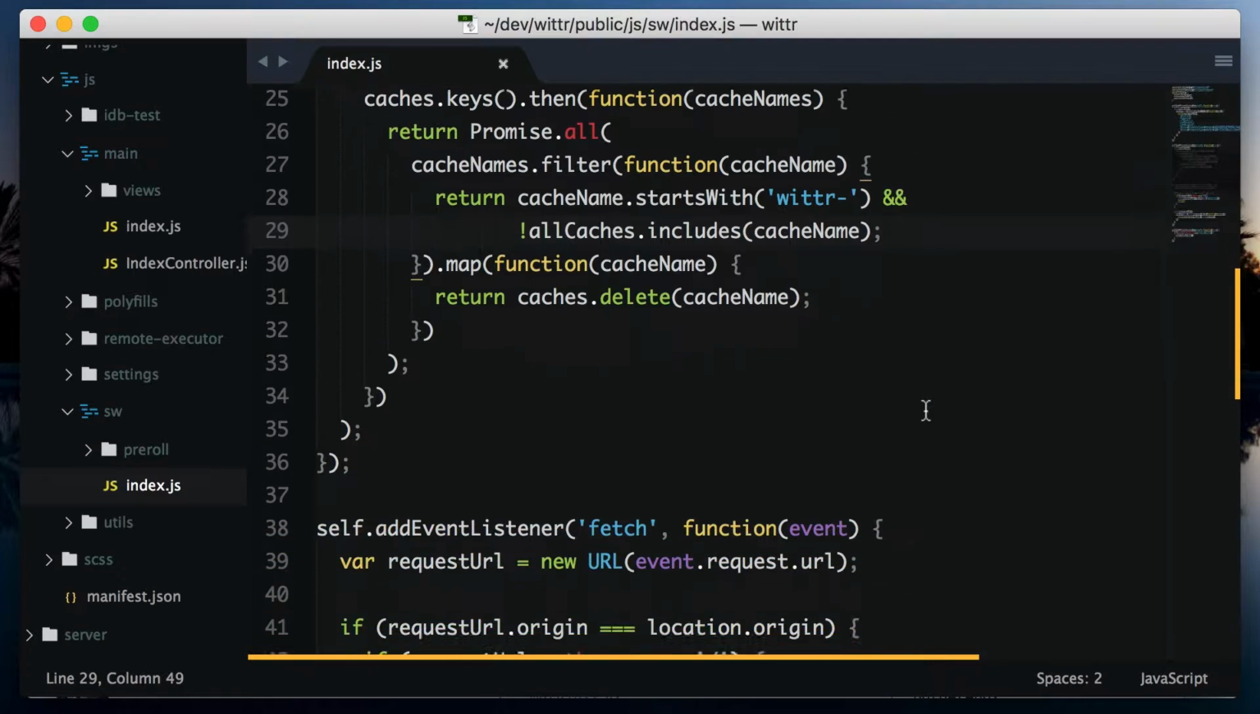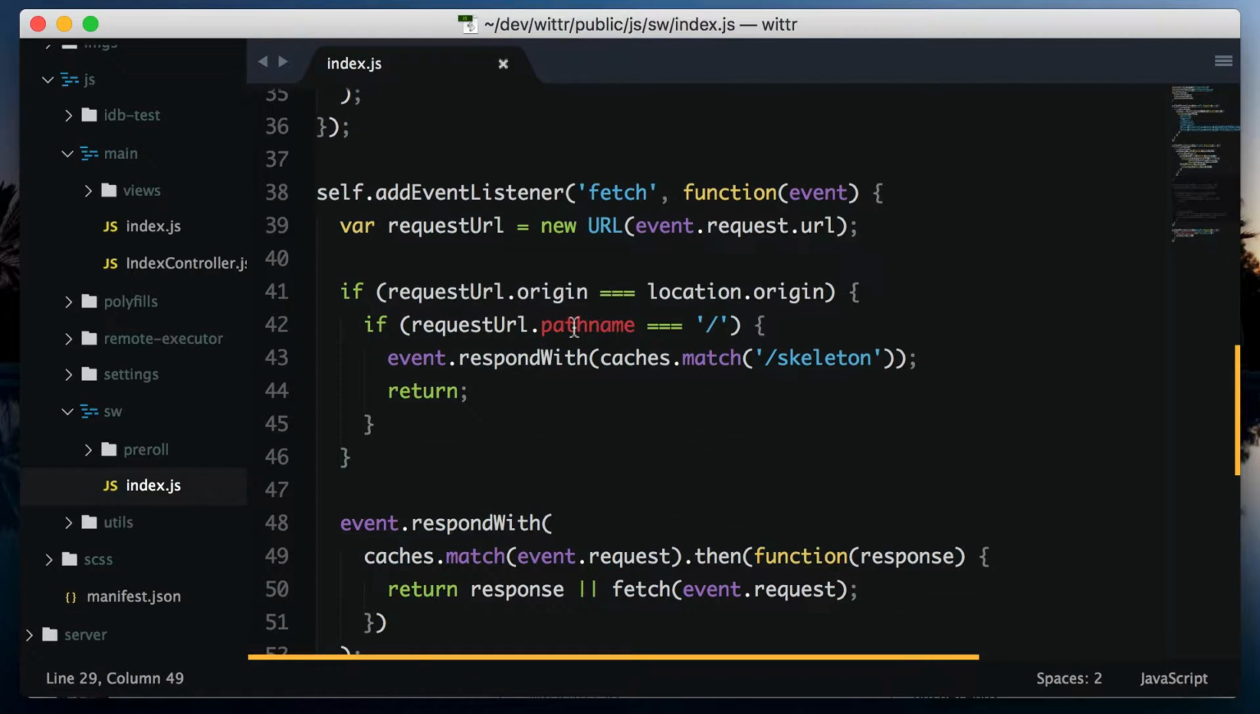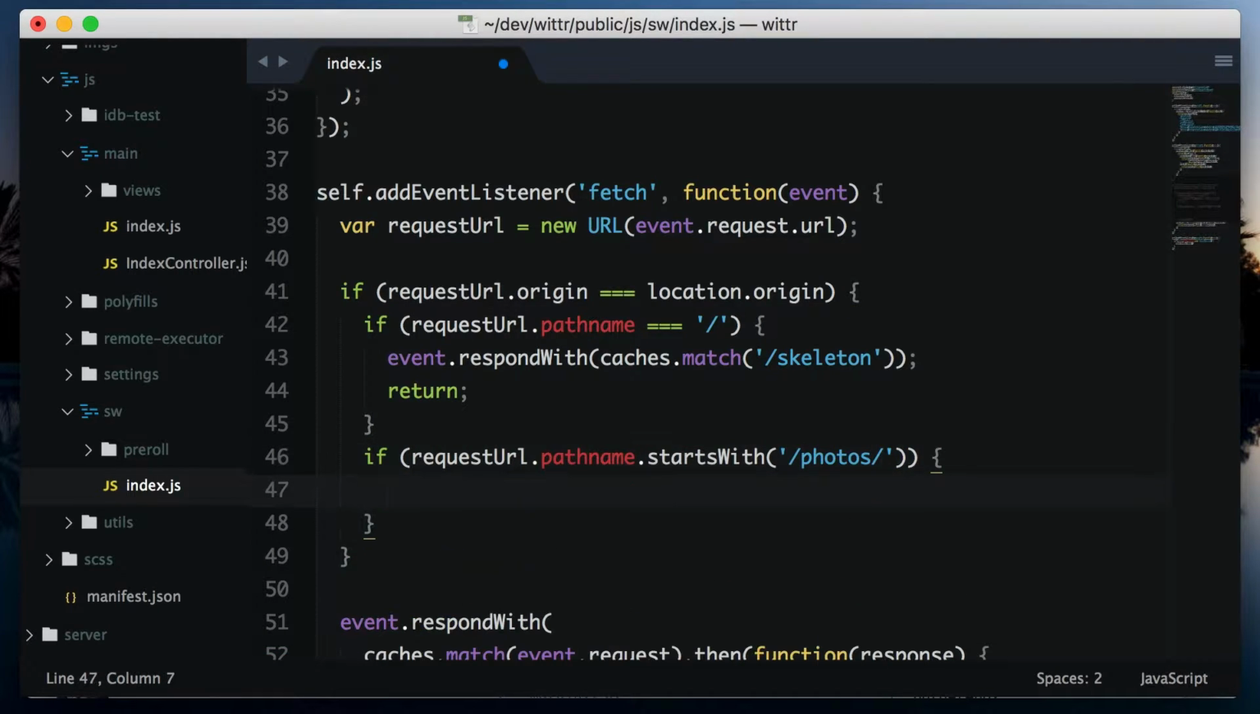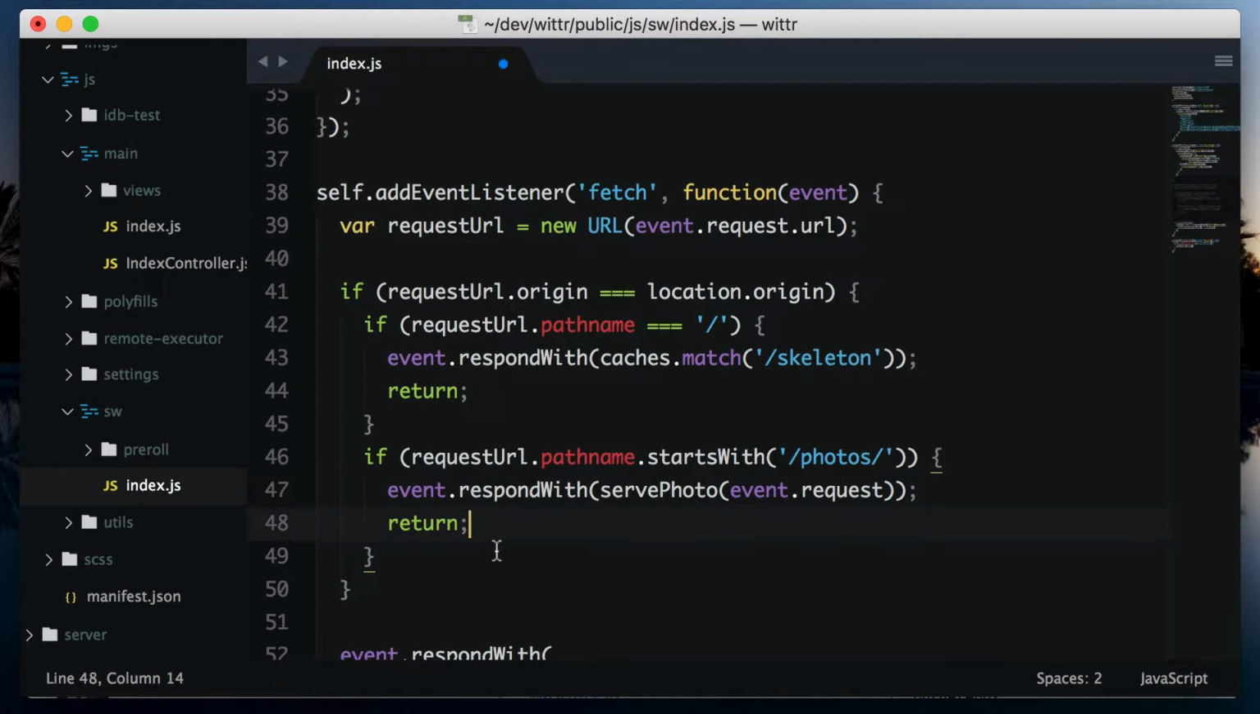Right, now to handle those photo requests. Over in our fetch handler, I'm going to handle URLs that are the same origin and have a path that starts with /photos/. When I see one of those, I'm going to respond with whatever returns from servePhoto. All we need to do now is implement servePhoto.